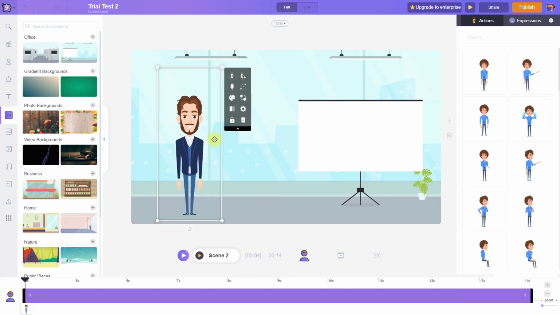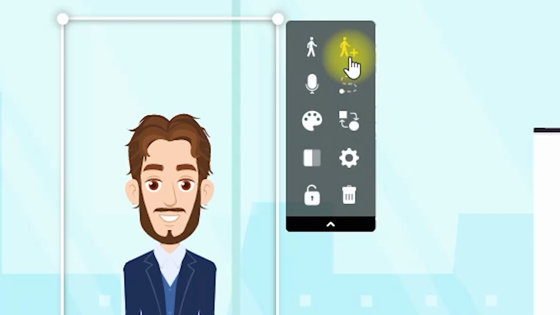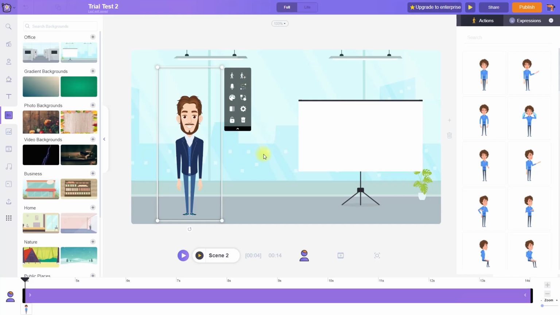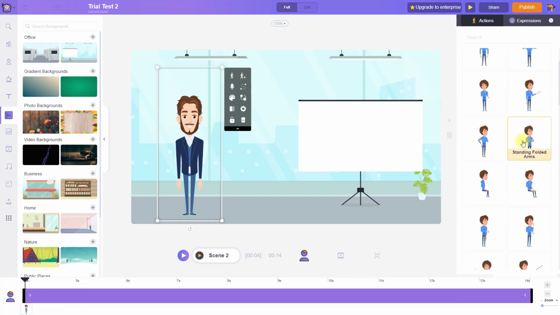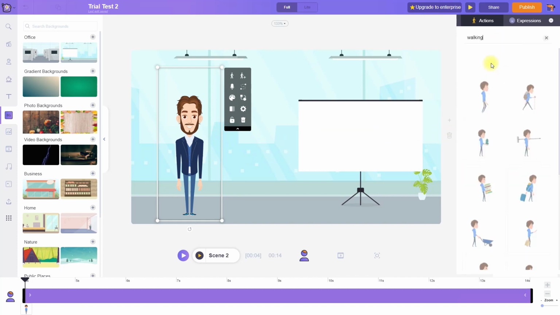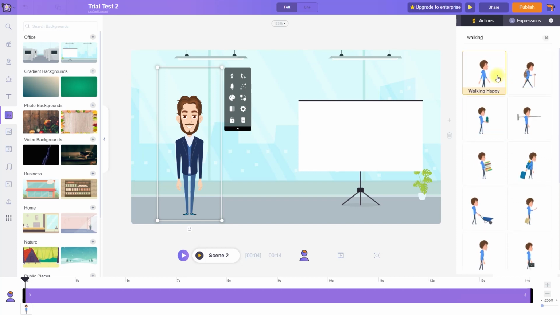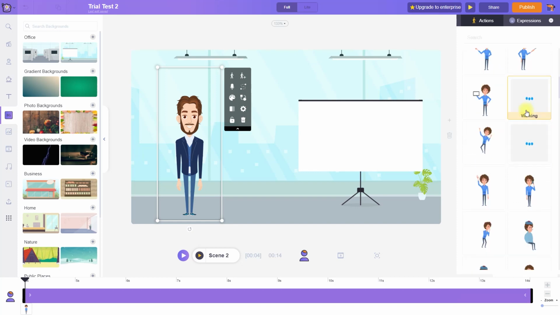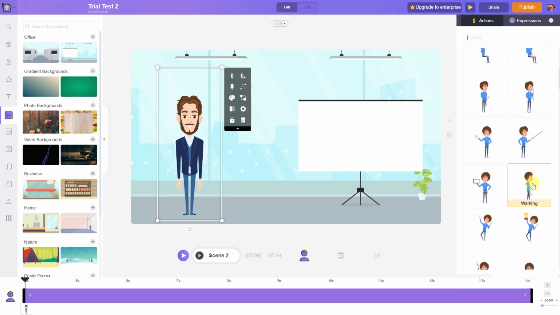So what we'll be doing is we'll be using this action plus button, where our character will come out of the scene into the scene. It will stop here, it will talk to the audience, then it will go walking and exit the scene. In order to do that, what we have to do first is to create a walking animation. So let's search walking. Here we have a walking animation. It looks very casual, but we want a formal one. This looks good. You can see it's just walking.